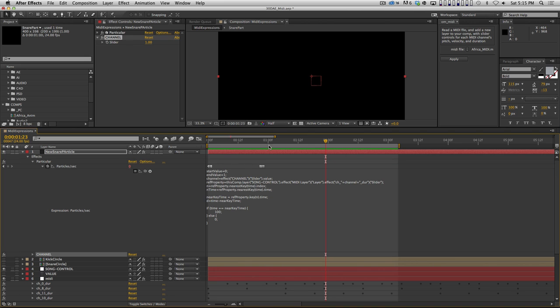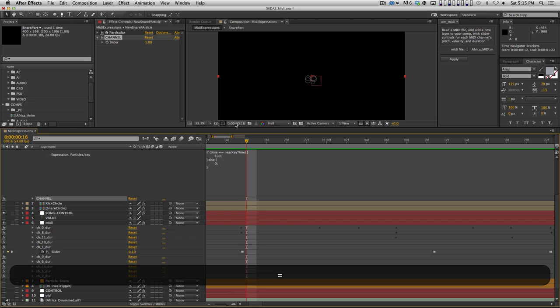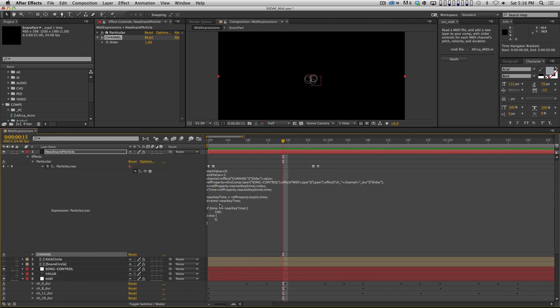And the reason is, right, because if we look here, we're never actually hitting that keyframe. We're getting really close, but we're never actually hitting it. And so what we need to do is actually check if the difference between the current time and the nearest key time is less than the duration of one frame. Okay?